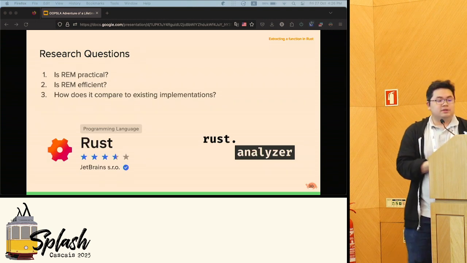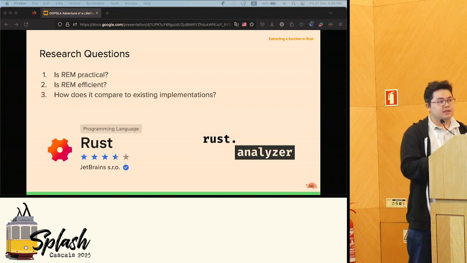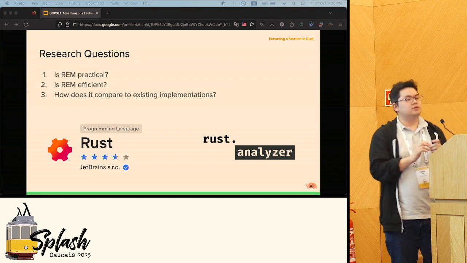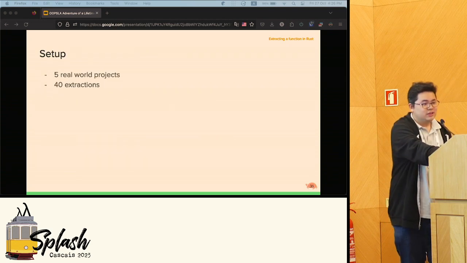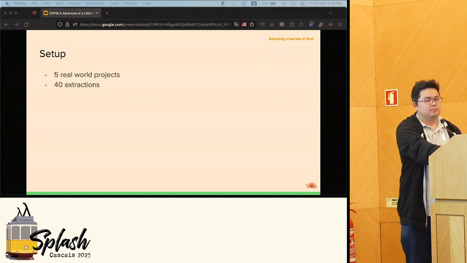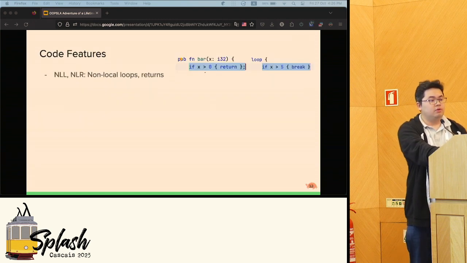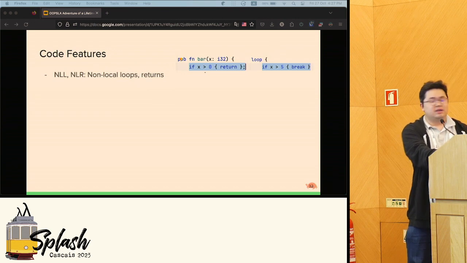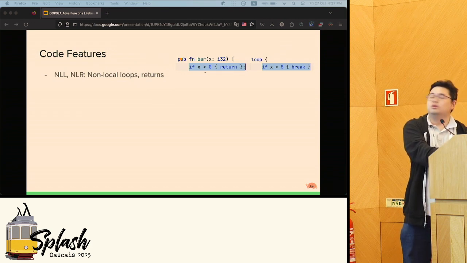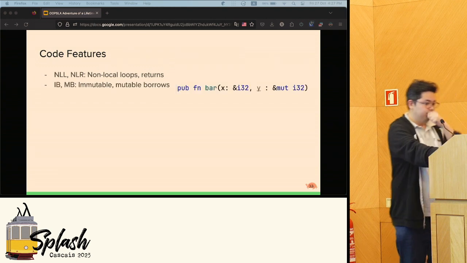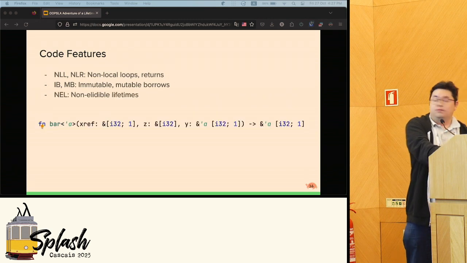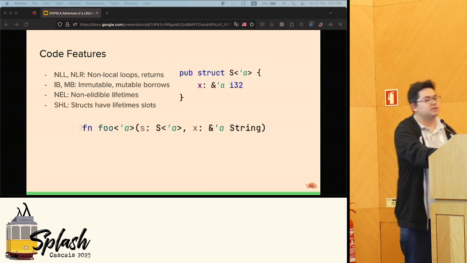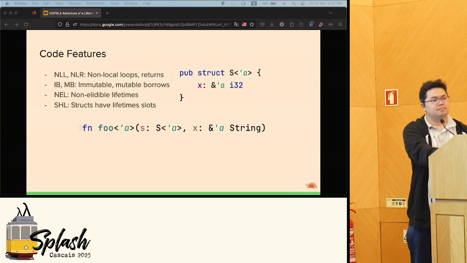And 3, we compare it to existing implementations, which are the IntelliJ Vanilla plugin that we built on top of, and also the Rust Analyzer plugin for VS Code. We run 40 extractions on 5 real-world projects that are quite popular. And we covered a variety of code features in the extraction, such as extracting breaks and continue from loops and extracting returns. We also extracted functions that require mutable and immutable borrows. We extracted functions that need to have their lifetime annotated. And we also extracted functions that use structs that have lifetime slots in them.